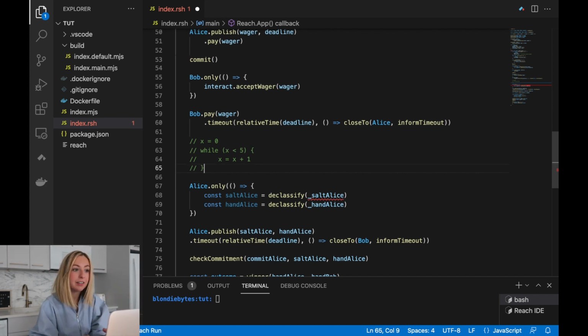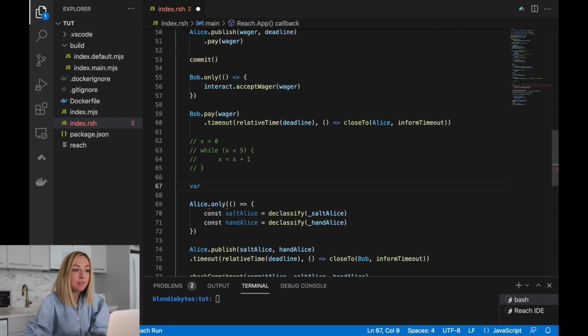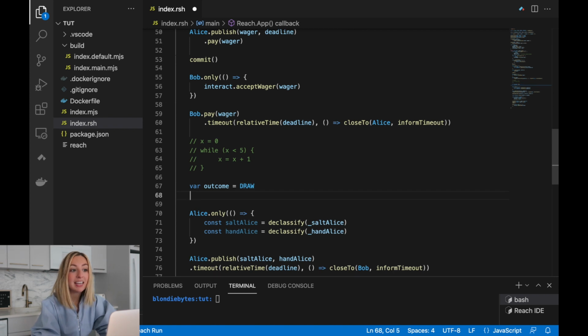Let's try it out. First, we'll create a variable called outcome, and we'll give it the value draw. This will be used in the condition of our while loop. While the outcome is a draw, we'll want to continue the game. Before creating the loop, let's make a statement about what should remain unchanged before and after the loop's execution. This is an invariant.